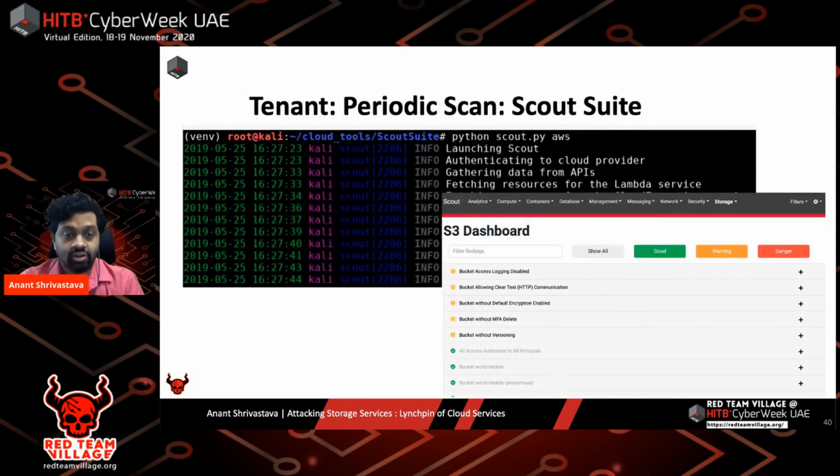How can you validate all of these? One, you can run periodic scans like Scout Suite, CS Suite, and a bunch of other options, which will perform a cloud level audit. Now, I don't have one single tool which is storage focused. So what you need to do is run these auditing tools and look at the storage dashboards within them, like in this example, S3 storage.